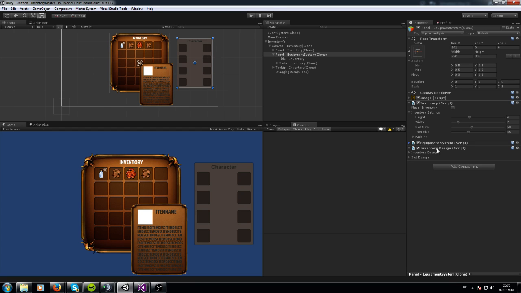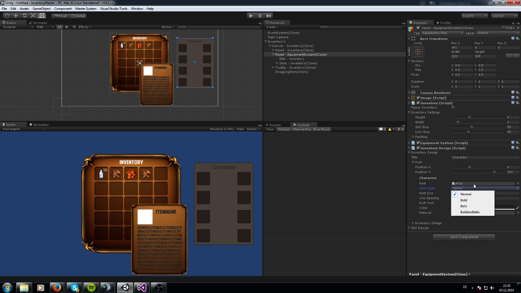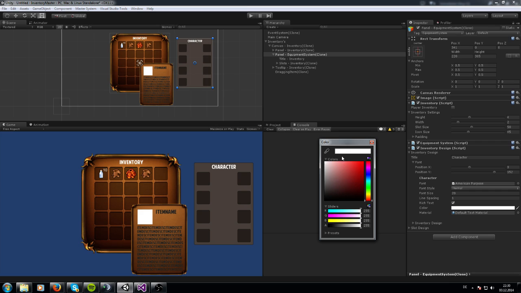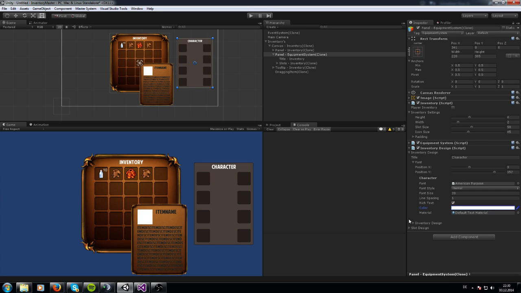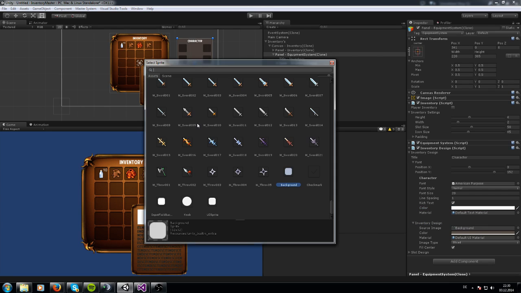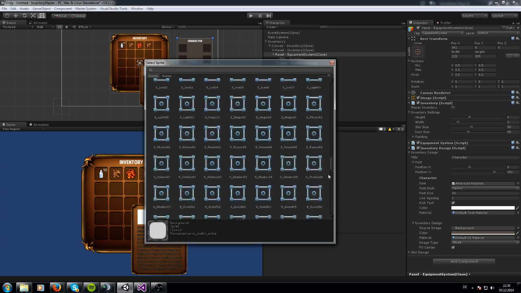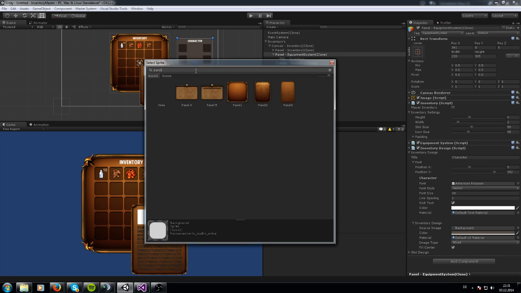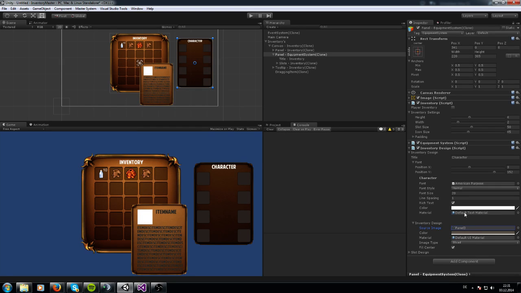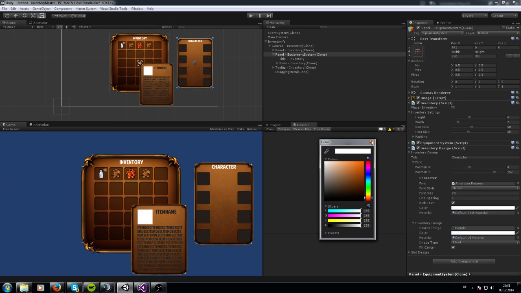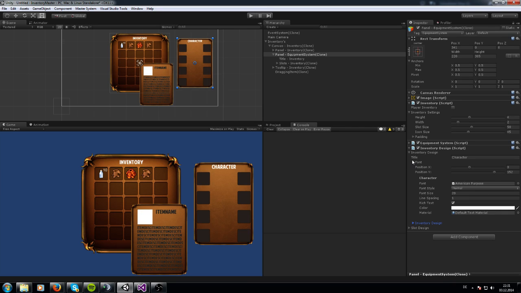It also has the inventory design script, and you can change the font as well. The position is the same, I guess, and I change this one to this one, and take this white, and take the inventory design to another one now. The panel of the tooltip is okay, I guess, and take this and change the size, don't forget this, change the color, don't forget this.